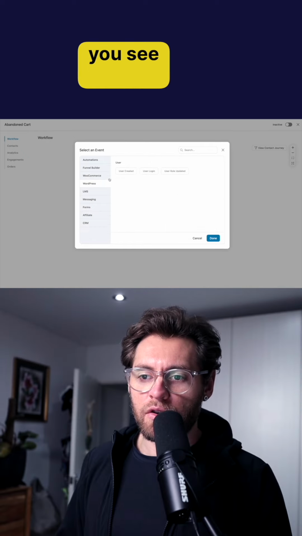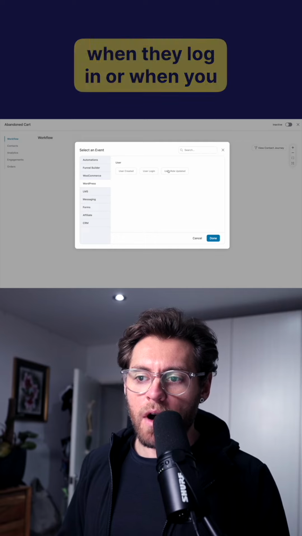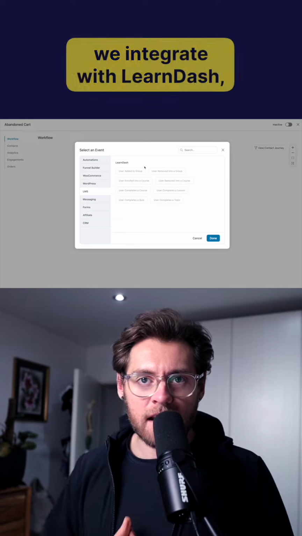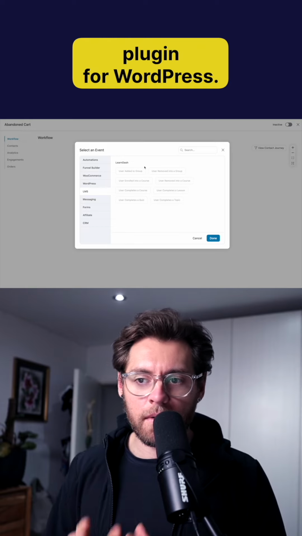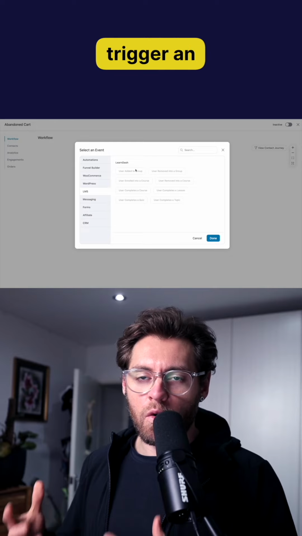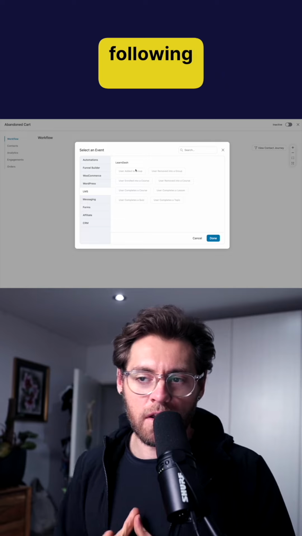Under WordPress, you see some other events like when a user is created or when they log in or when you update their user role. Under LMS, we integrate with LearnDash, which is a leading LMS plugin for WordPress. So if you are selling online courses using LearnDash, you could trigger an automation and subsequent events to occur within the automation based on the following actions.